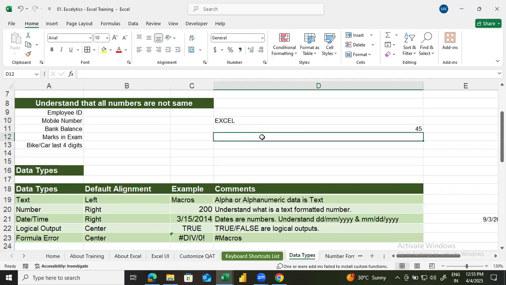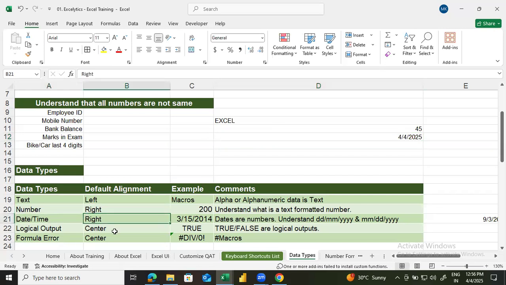If I type a date, what is the shortcut? If I want to type today's date, what is the shortcut? You have Control plus semicolon. Okay. You can get today's date. What is the default alignment for a date? You can see it is also towards the right hand side. Okay, both the date and time, the default alignment will be right hand side.